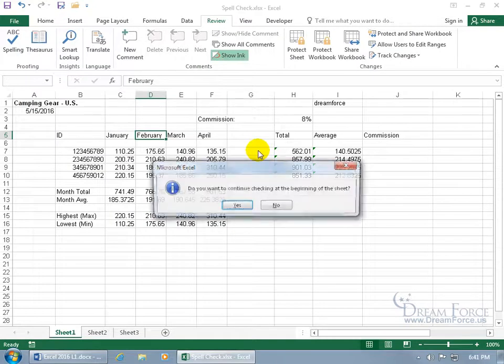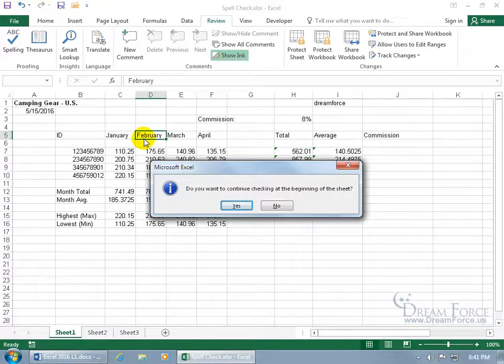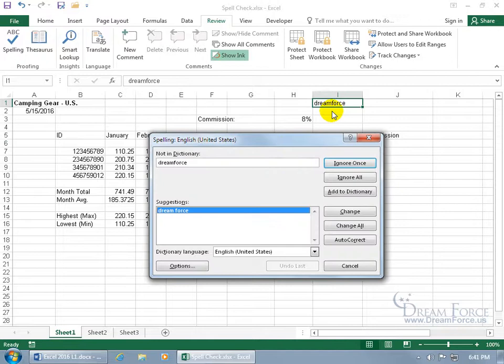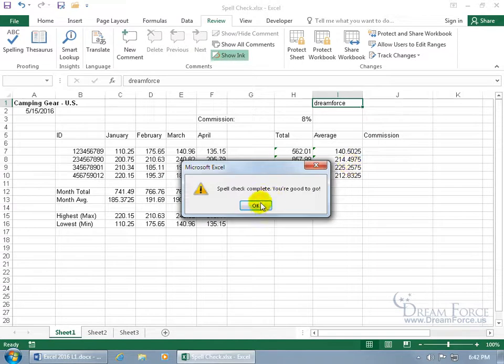So when I hit the F7 key on the keyboard, it starts where the cell is currently selected, and it says, okay, we checked from that point down at the bottom. You want to start at the beginning? Say yes. And then it finds Dreamforce because it's not in the dictionary. Remember, we removed it. So I can either go ahead and just say ignore it, or add it to the dictionary again, or go ahead and change it. We'll just say ignore once. Ignore once means that if you had it also throughout the rest of the worksheet, it would ignore it this once but get all the others. Or you can say ignore all, and it will ignore all of it. But for right now, we're good to go.